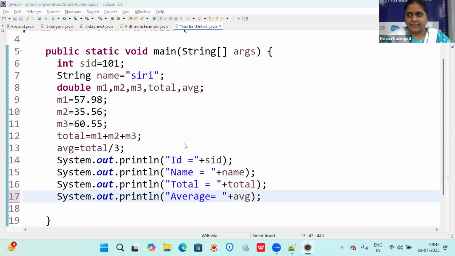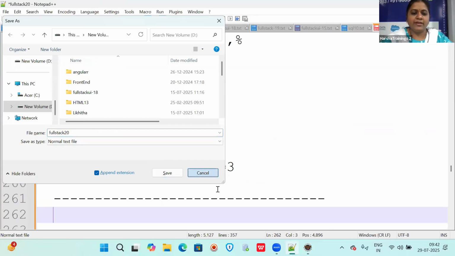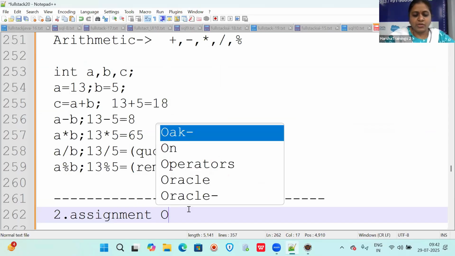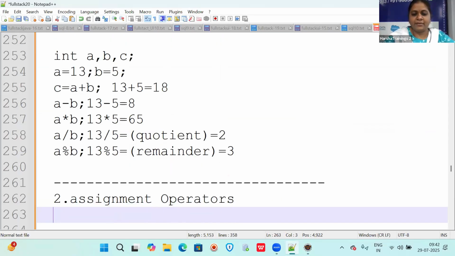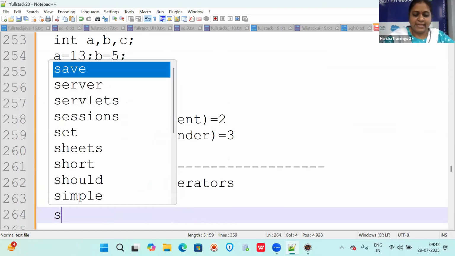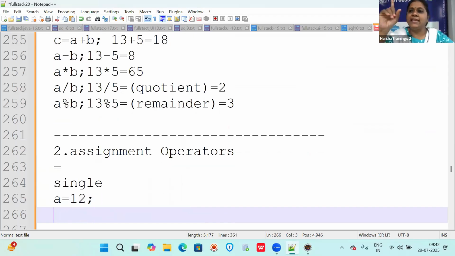You can print the same thing for ID, name, and average also. So now, see, the next operator we are going to see is the assignment operator. What does assignment operator mean? Equal to. We have already seen single assignment, that is A equal to 10 or 12. When you are storing a single value in a single variable, it is called single assignment.